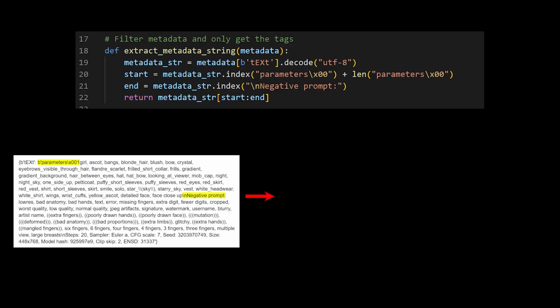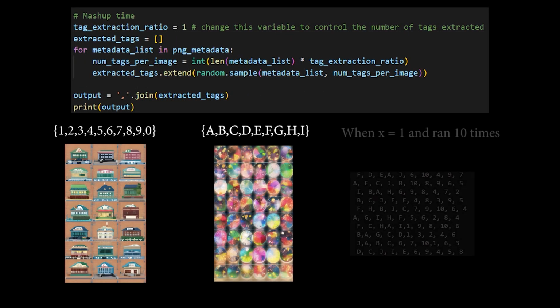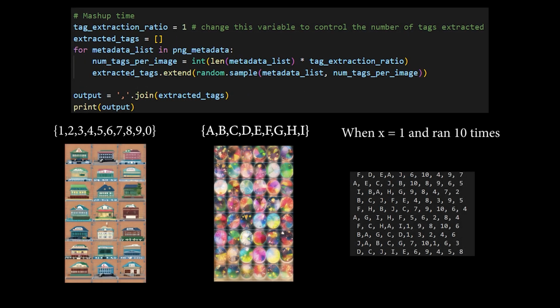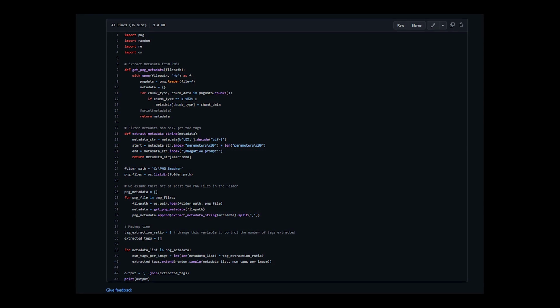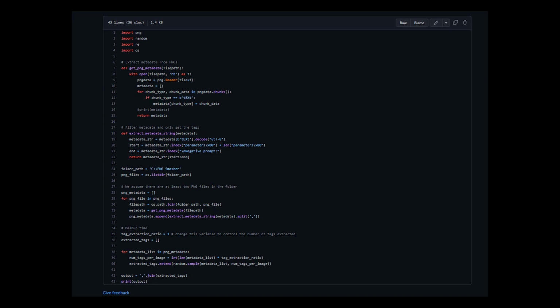So if you haven't seen last week's video, I shared some Python that'll mash up the positive prompts for multiple Stable Diffusion images, allowing you to generate basically a combined version of both of them. But the issue is that it's raw Python and there's no user interface. So we have to fix that.